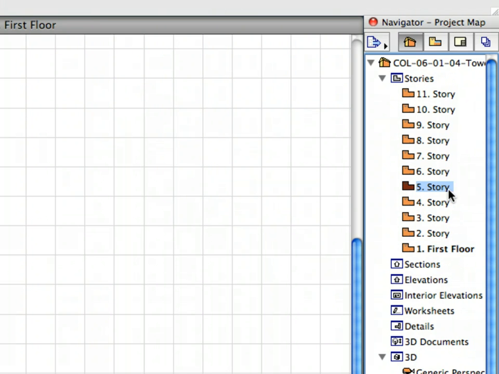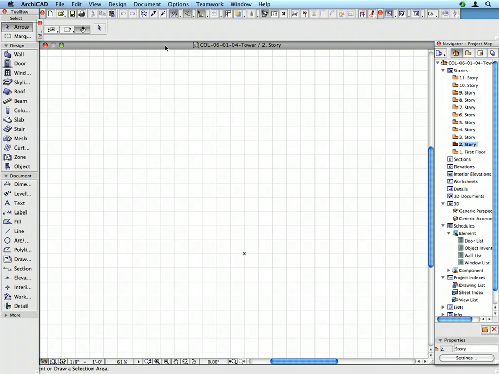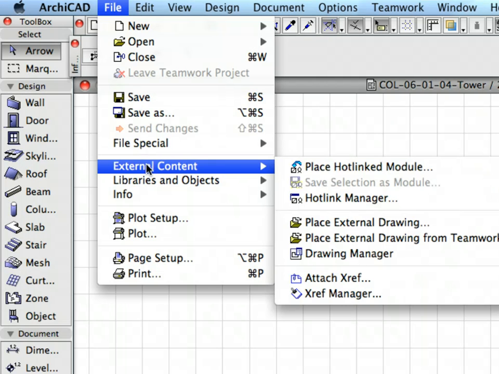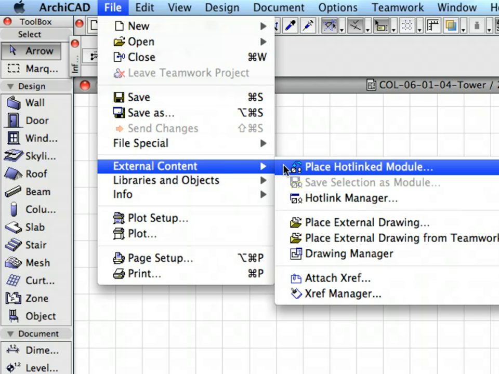Activate the 2nd story by double-clicking its name in the Navigator project map. We will insert the previously prepared level to this story. Activate the Place Hotlinked Module command.